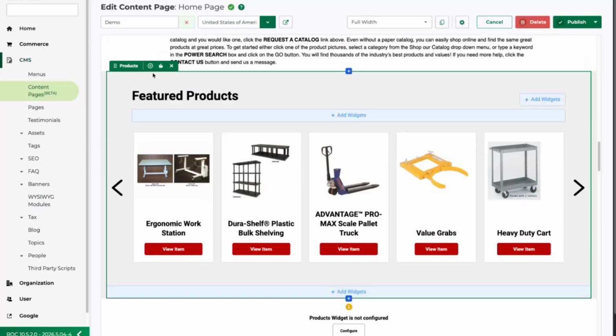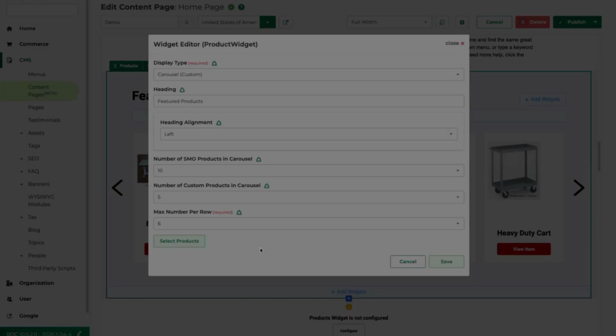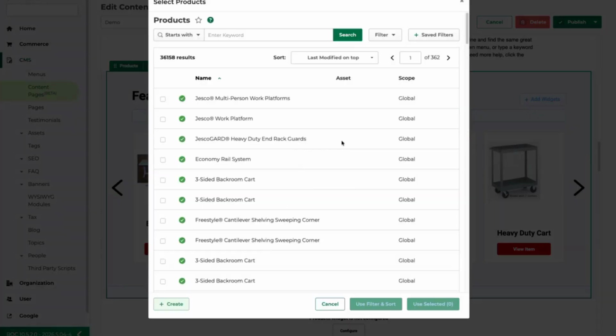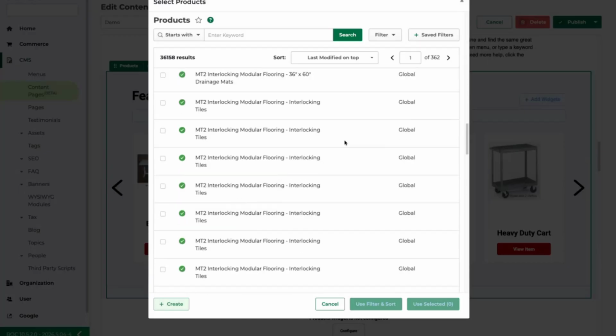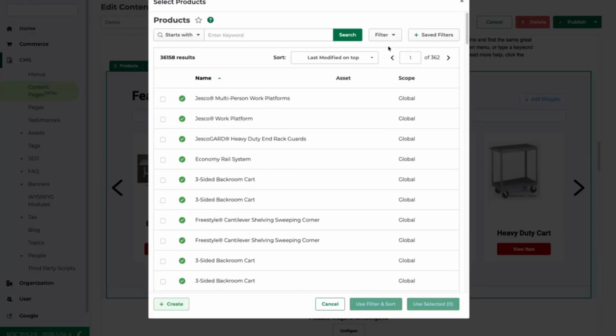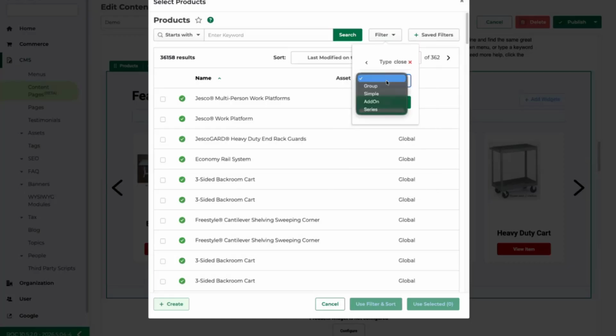To adjust Featured Products, I click the gear icon. Featured Products are set to display a random set of products by default. But if I want to select my own products that I want to feature, I click Select Products. From here, I can see all different types of products on the site. To make it easier to find the products that I want, I'm going to filter, and then I'm going to filter products that have the type of group, so I can find parent products to show.